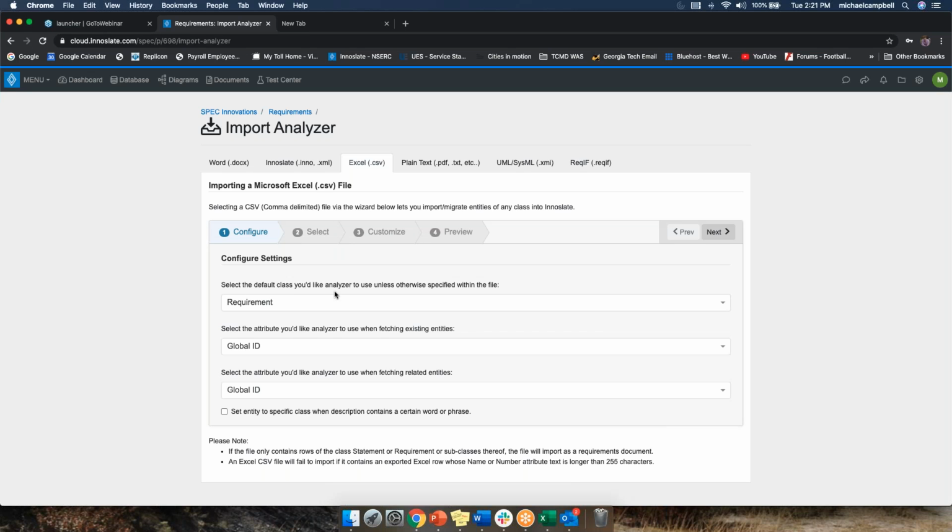I can identify what I want to bring in based on the column headers, but specifically you just need the number, the name, and a description. You can add in a class too, especially if you have a lot of different classes of entities that you want to import as well. But for this part, we're going to do a CSV, and we're going to look at the default class that we'd like to do, which is always going to be a requirement. We can also add attributes in which we're fetching existing entities.